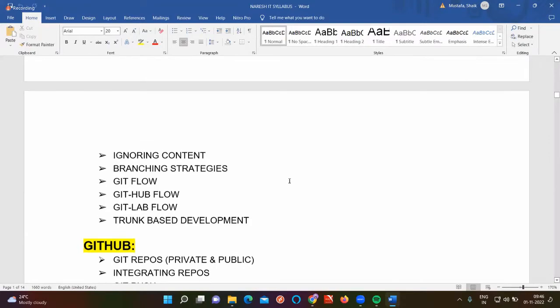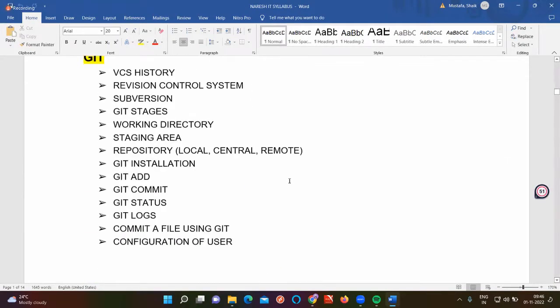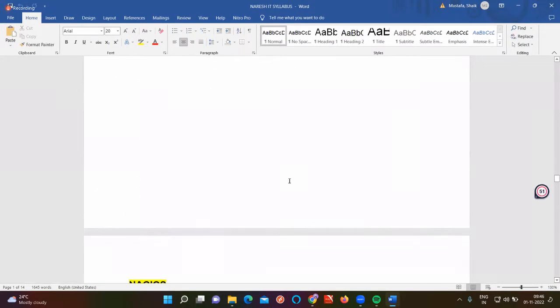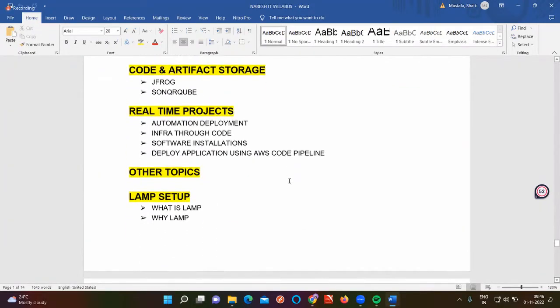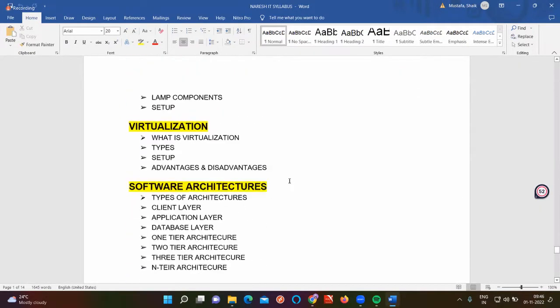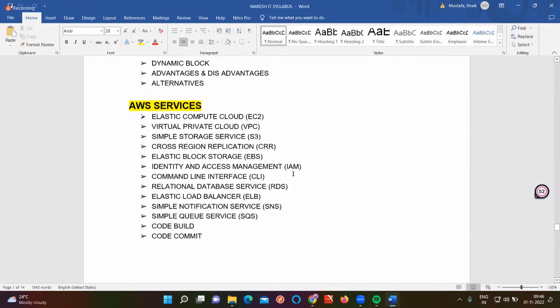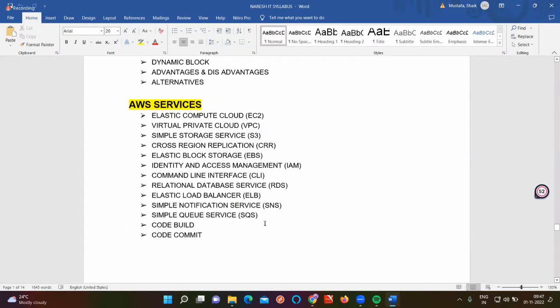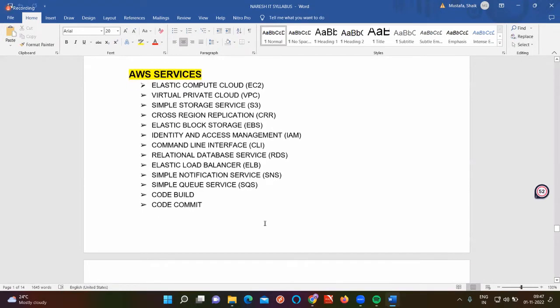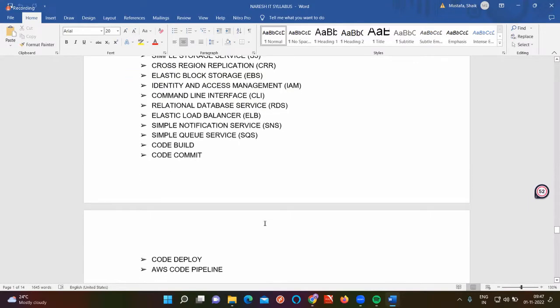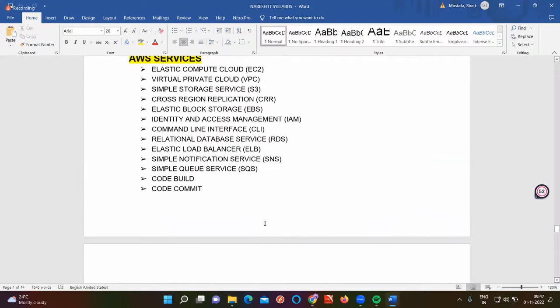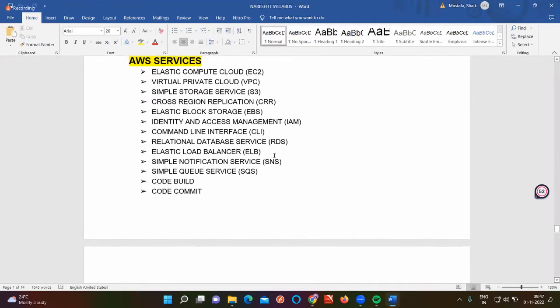Let me check your syllabus. Okay, I haven't installed Elastic Beanstalk for you. I'm not able to see it properly actually. Okay, Elastic Beanstalk is not given in your syllabus. Okay, let me go with another one. We will go with Elastic Load Balancer.